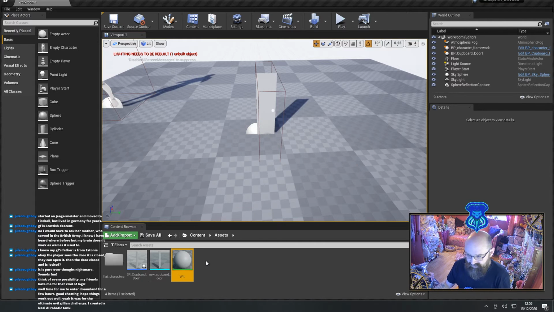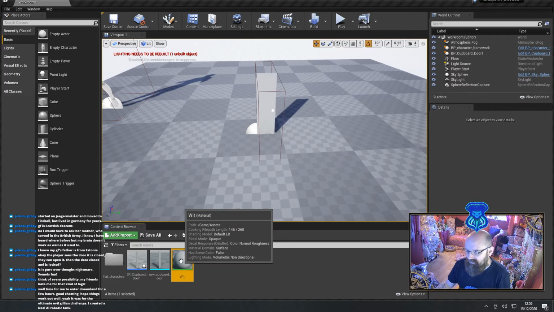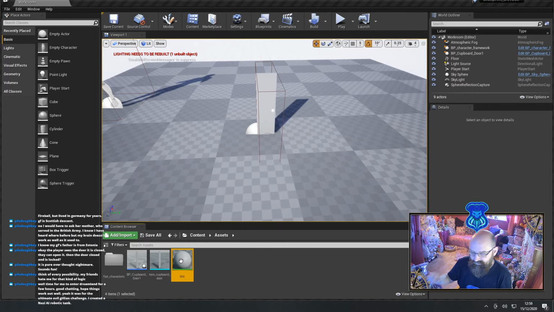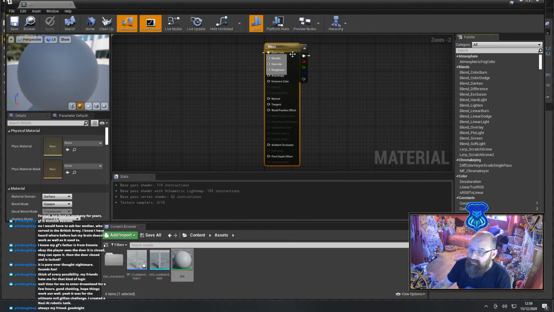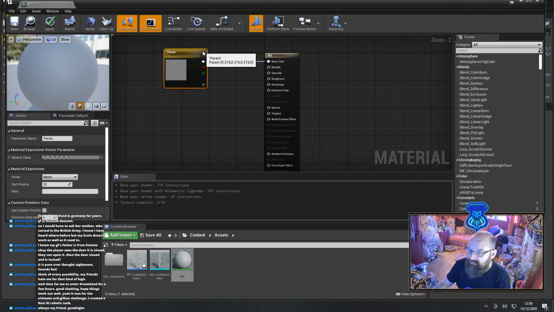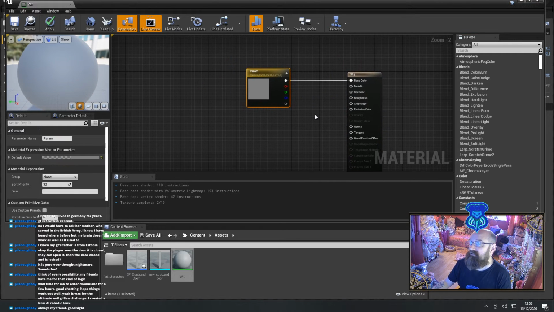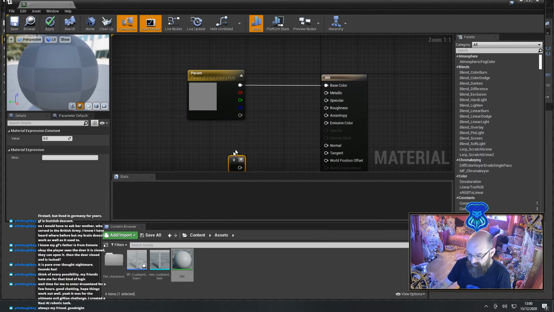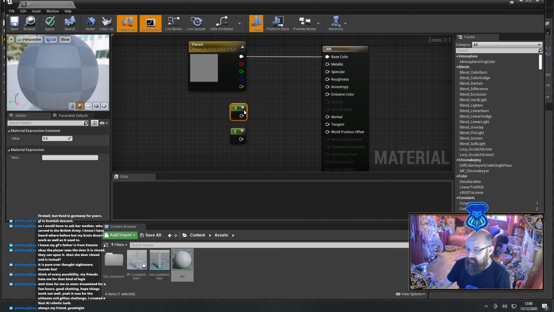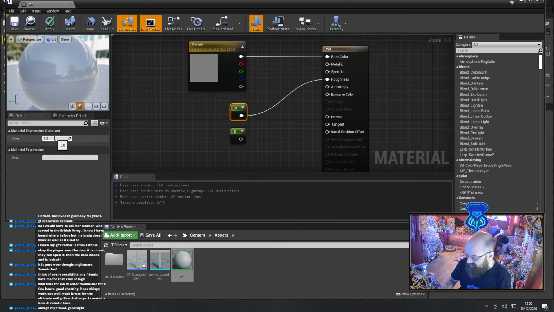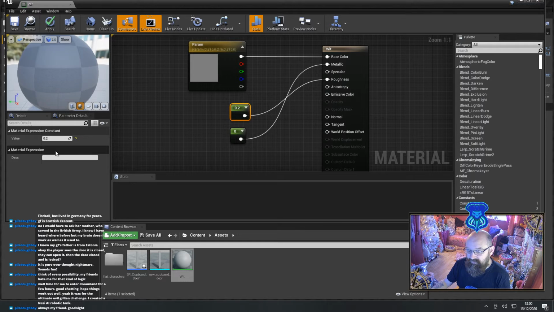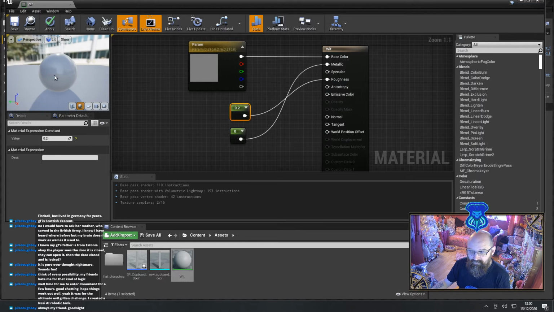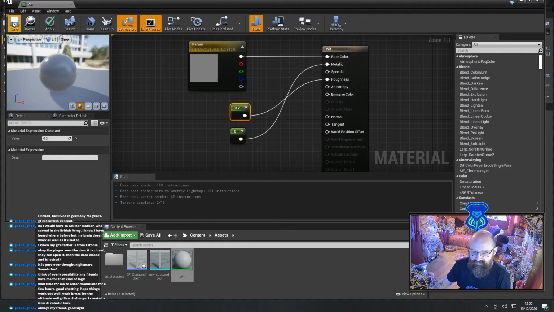Now for the actual texture itself, what have we got here? Just a very simple texture going on, nothing exciting. Metallic and roughness, so I'll make my roughness about 0.2, and I'll make my metallic, there we go, gives us a nice shiny plastic.